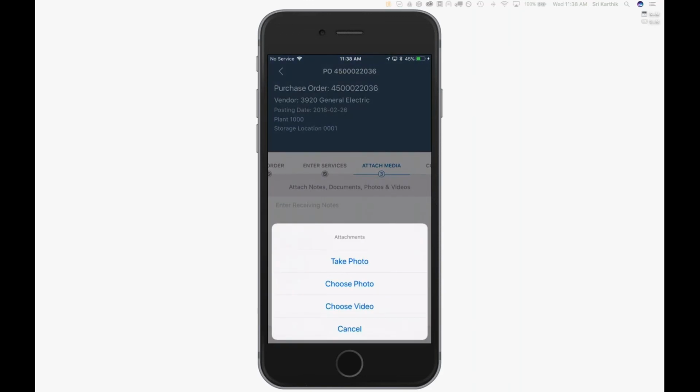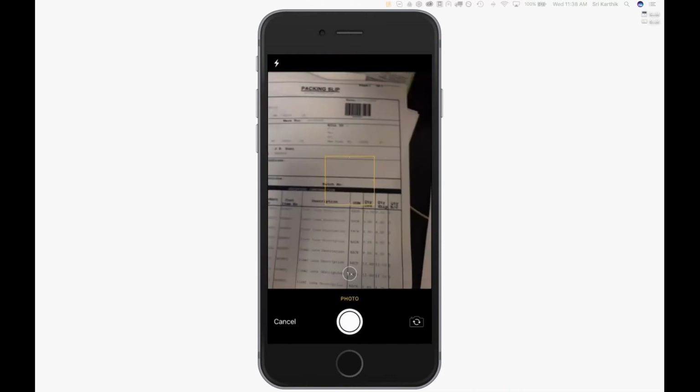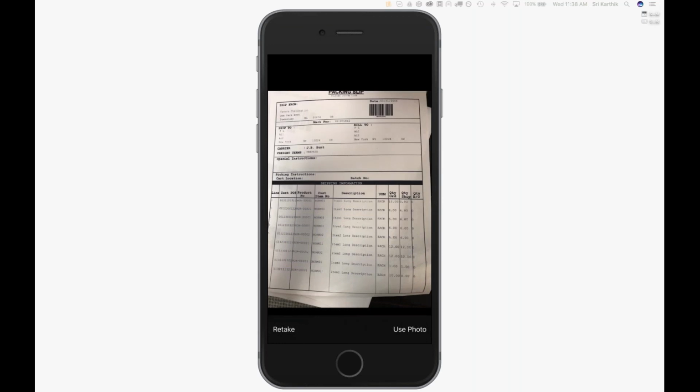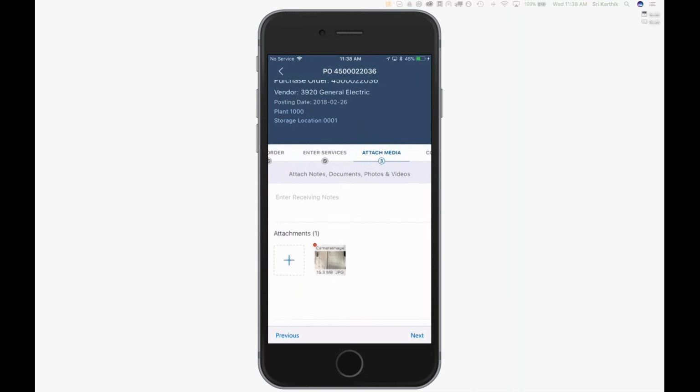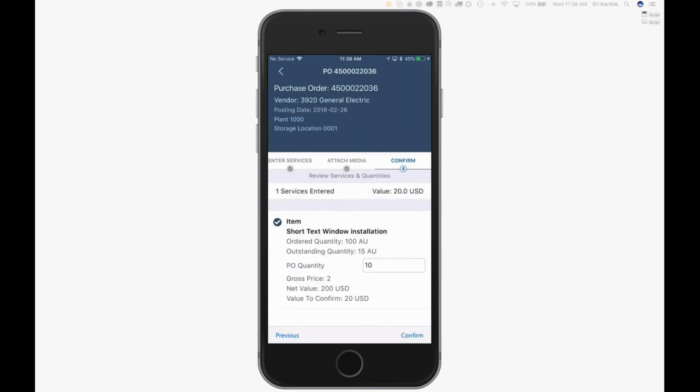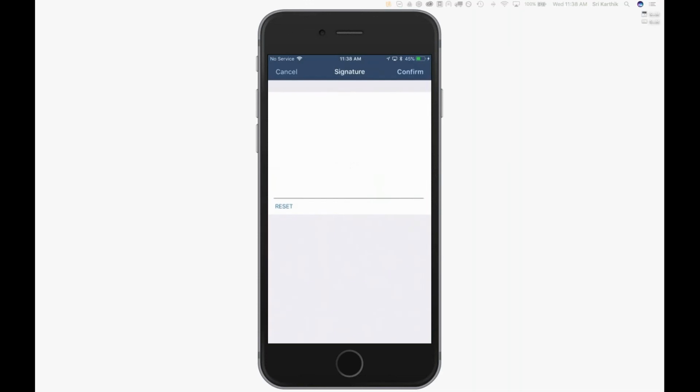So here I can now take a photo or choose a picture that's already saved. So if I want to take a picture of, let's say, a packing slip and attach that to my document that I'm confirming, I can do that on there. We can also integrate options like signature capture. Because it's a touch screen, if you want to use the solution as a proof of delivery solution or proof of service confirmation, that can be used.